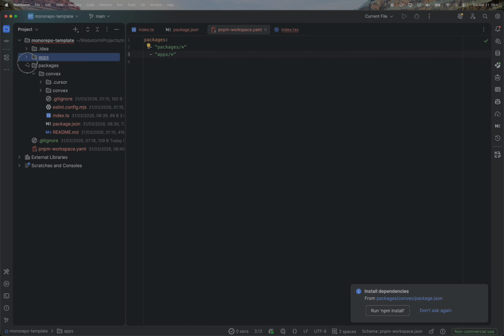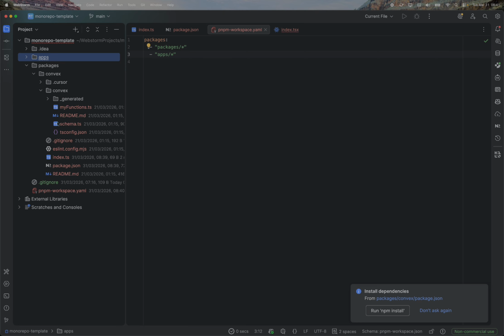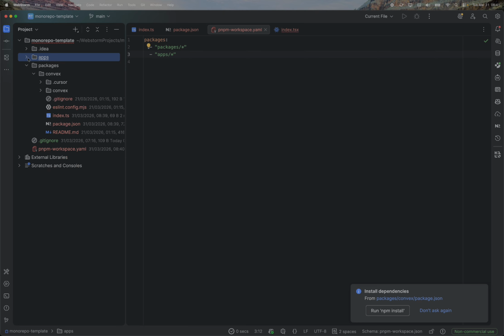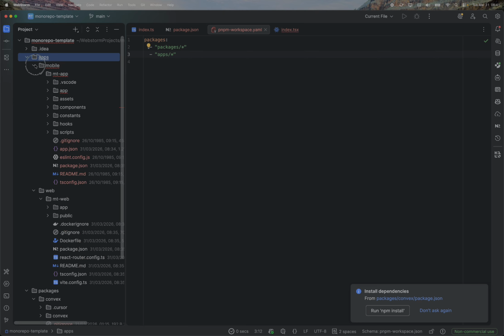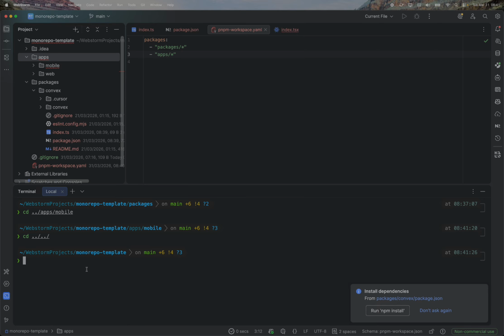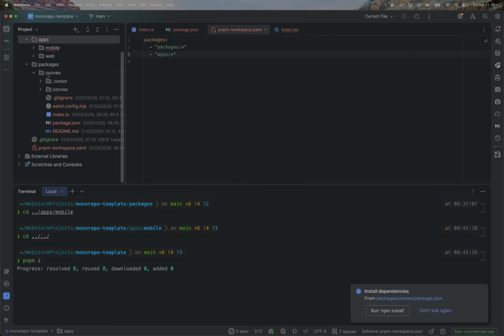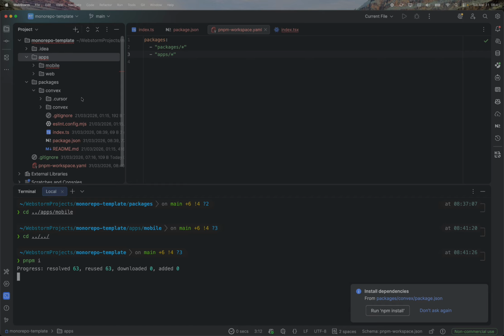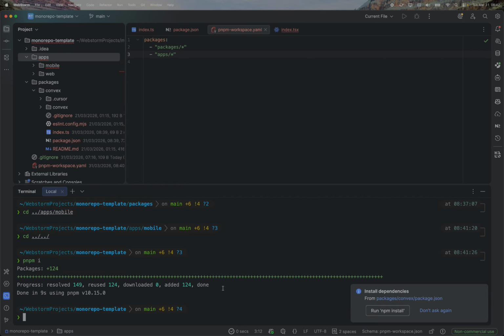So we can test that out. Currently you see that there's no convex, there's no node modules here anywhere too. So if everything goes well, once I run pnpm install, it should work. So if I do pnpm install, it should pick everything from the packages, from the apps, and install all of that basically. So we can test that to see if it works.